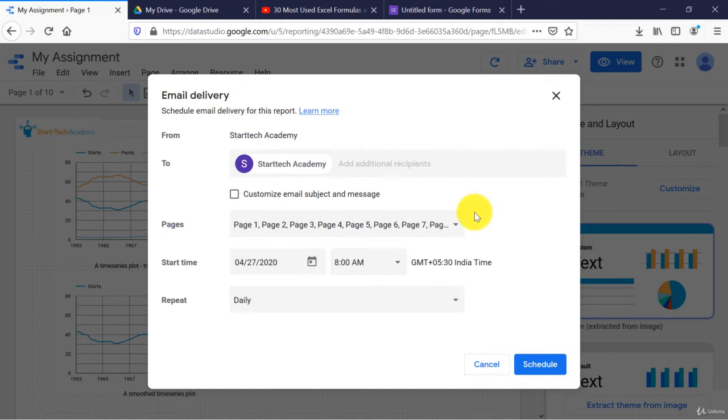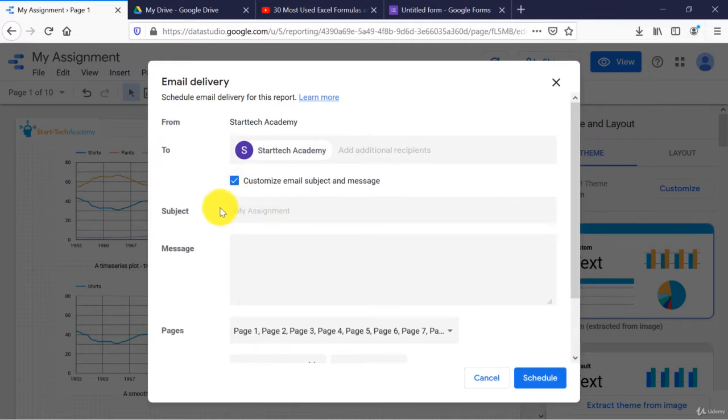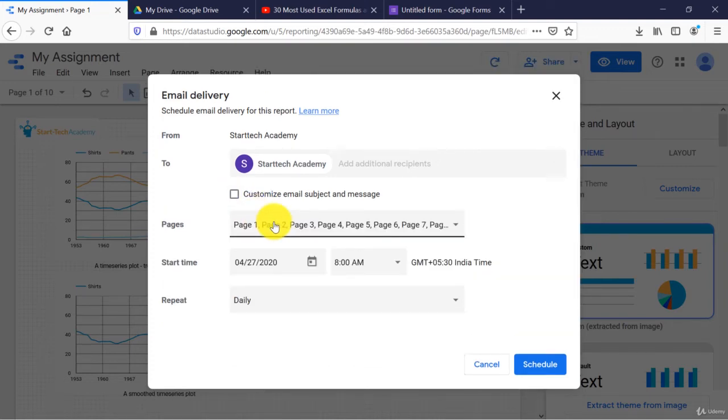Here, when I open this email delivery dialog box, the from is set to StartTech Academy, who is the owner of the report. In 2, you can add all the recipients you want. Then tick this checkbox if you want to customize the email subject and message. Otherwise, if you untick it, an automatically generated subject and message will be used. I think you should customize the subject and message always. Anyway, I'm not going to write a subject and message right now.